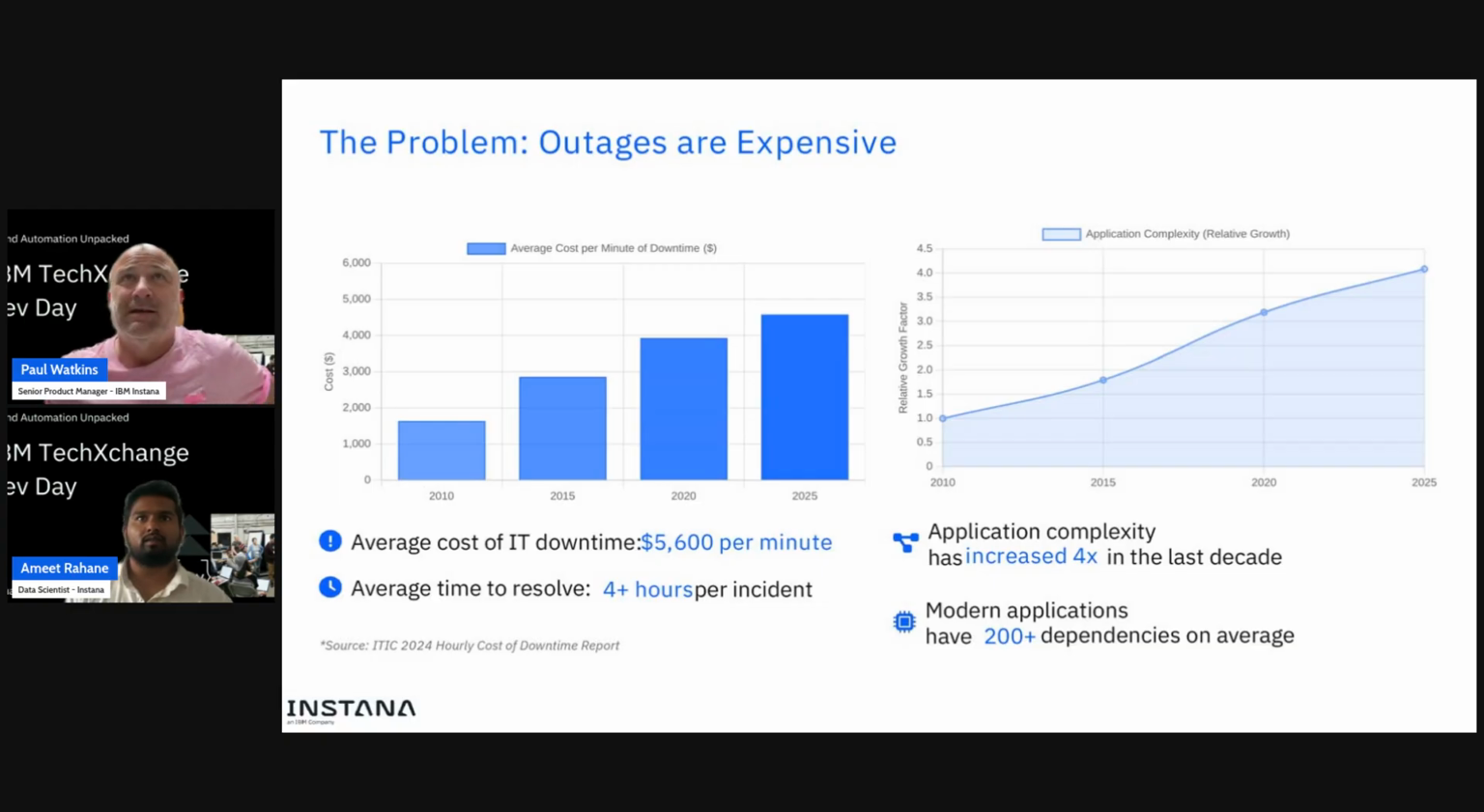Okay, so I want to set the scene before we go into the technology. One of the primary goals of an observability solution, such as Instana, is to help our customers reduce their mean time to resolve incidents. Because, as we say here, outages are expensive. Average cost of IT downtime is over $5,000 a minute. Average time to resolve is more than 4 hours per incident.